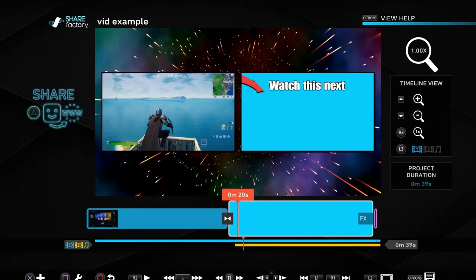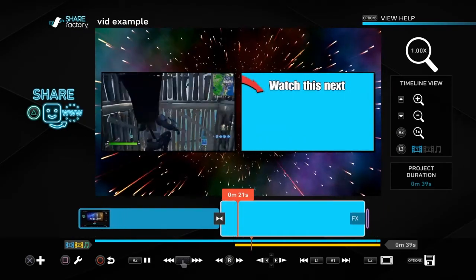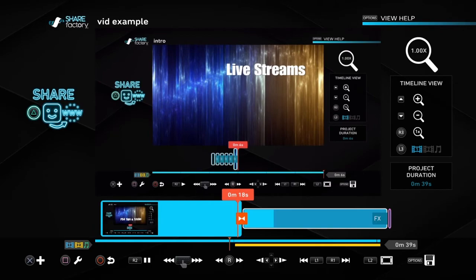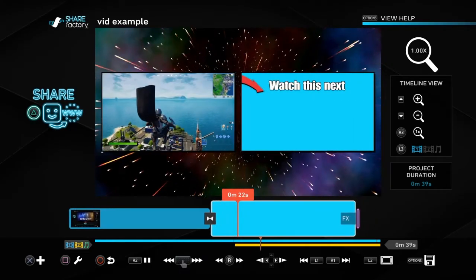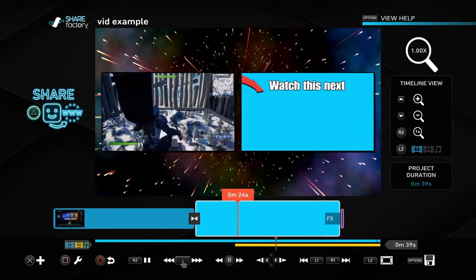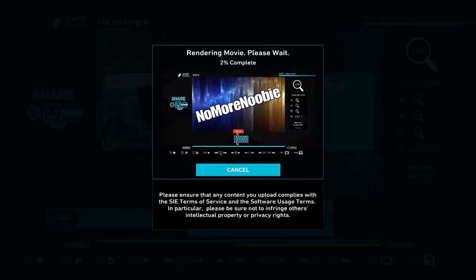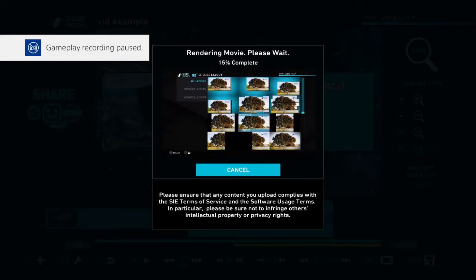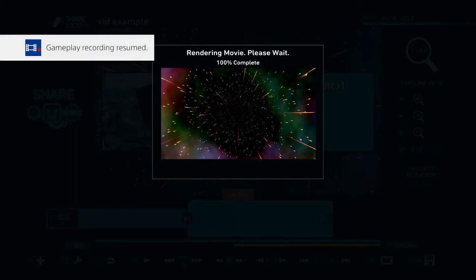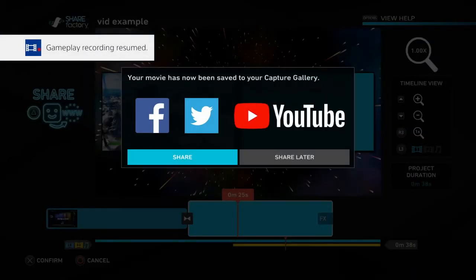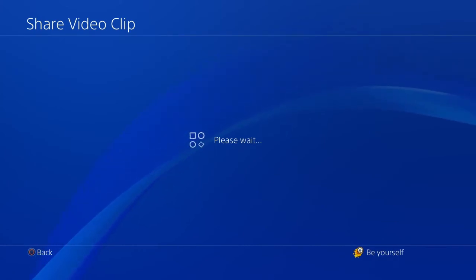So once you are happy with it, then all you need to do is export it to gallery. All we're going to do is push the triangle button, and that's going to allow us to export it, and then we can upload it to YouTube. So I'm just going to push the triangle on the controller now. You'll see straight away it comes up with "rendering movie, please wait", and it just goes through until it gets to 100%. Once it's done that, it gives you the option to share or share later, and we want to click share because we want to add it straight to YouTube now.